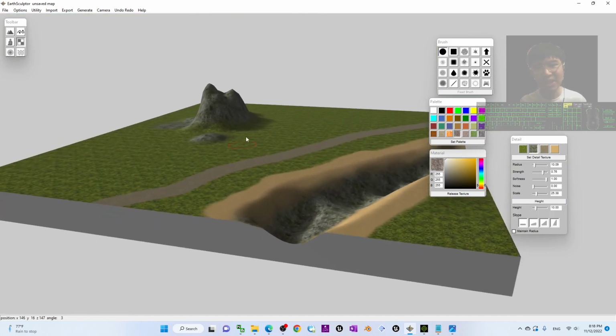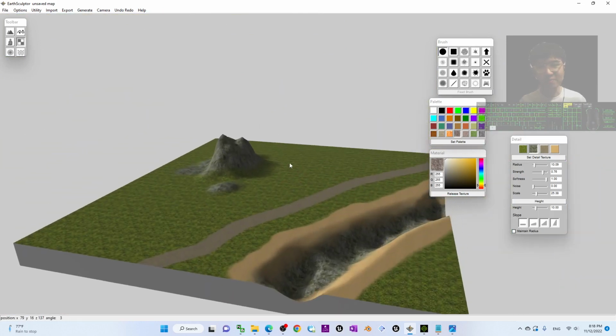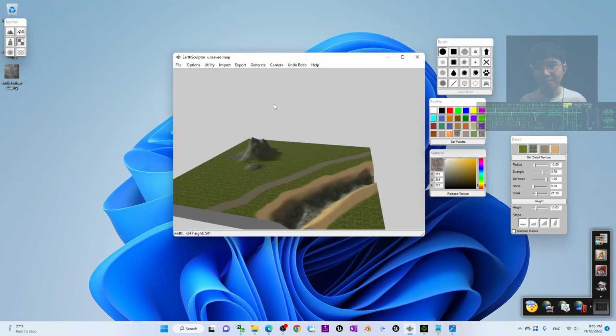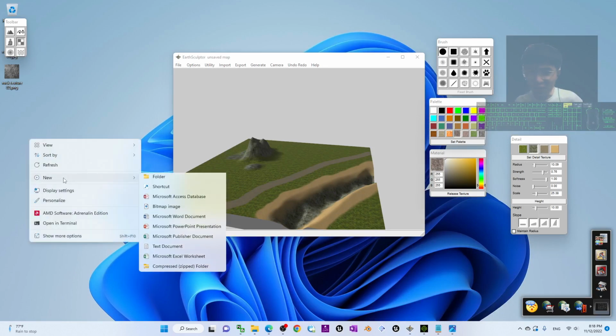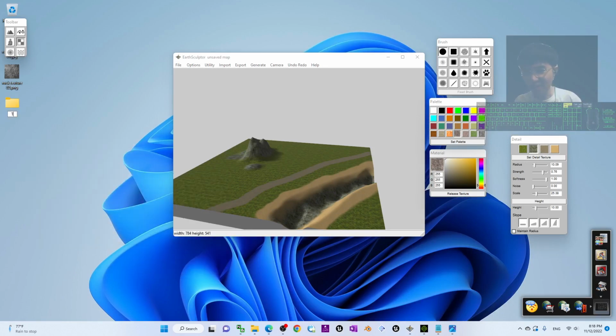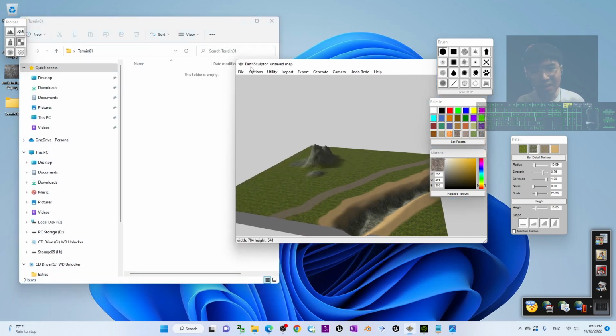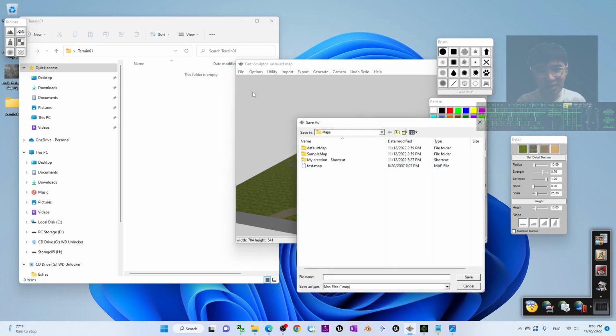Alright, once done already, you want to export it out. Then you can just save it first, click File. Okay, as demo, I'm going to just create a new folder on my desktop and name this as Terrain 01. So at here, I will just save it first so that next time I still can open by using the Earth Sculptor. Save the project. It is on my desktop, Terrain 01. I put it as Terrain 01. I click Save.